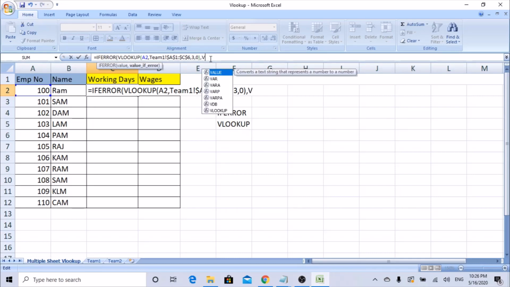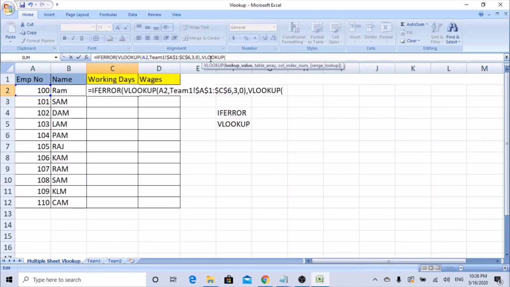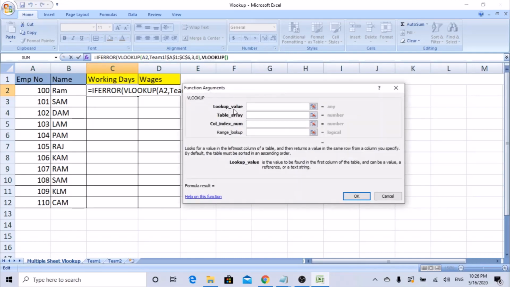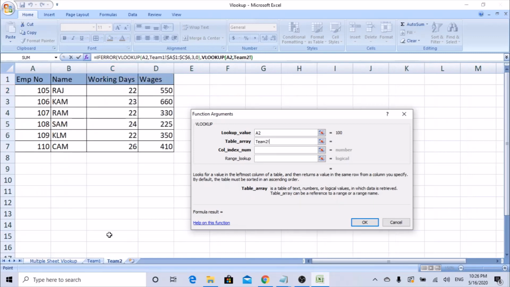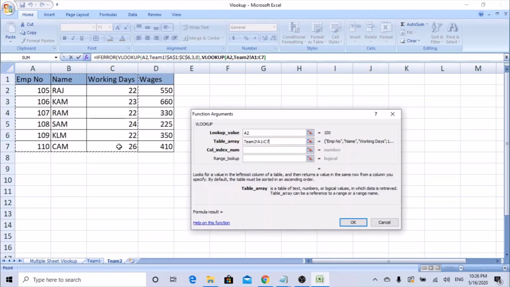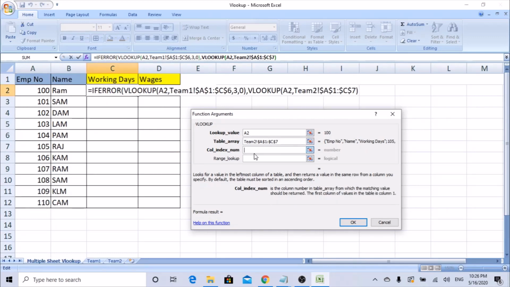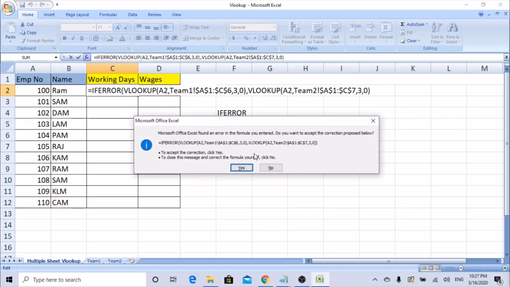So again, you start with the VLOOKUP, open bracket, same thing, insert function. Take the lookup value, which is the employee number, go to table area. Now we are going to Team 2. In Team 2, we need the working days. So select this. Once you select the range, freeze the cells, go to column. We are looking for the working days, column 3, exact match. Hit enter. It will throw an error like this because we have not closed the brackets. It's not an issue, it will automatically take the closing brackets.